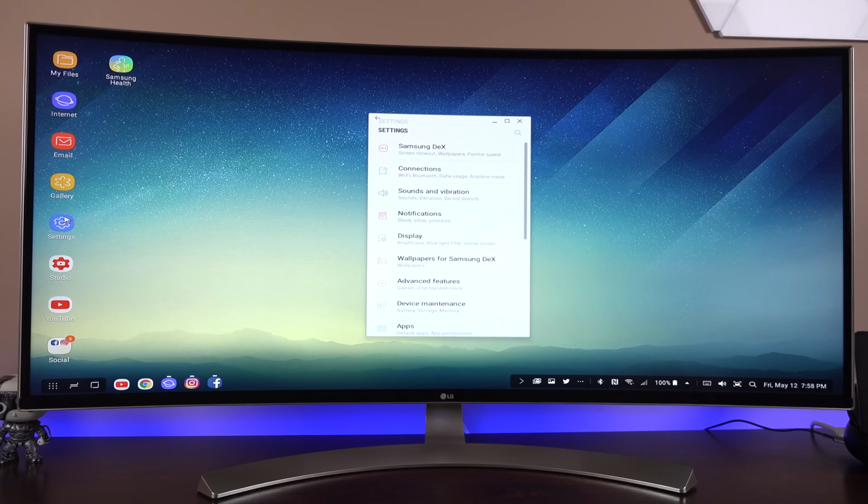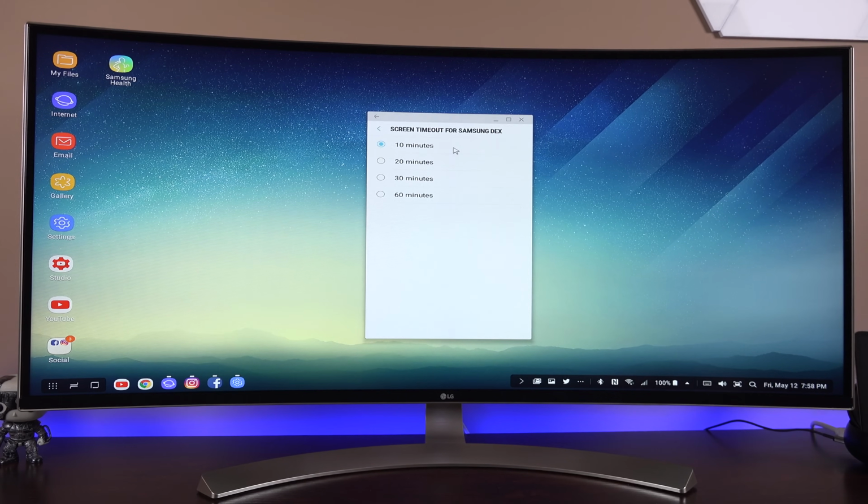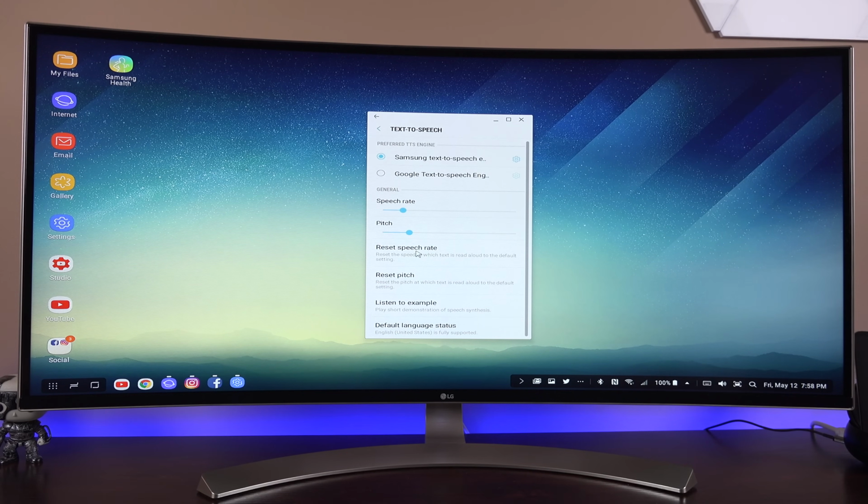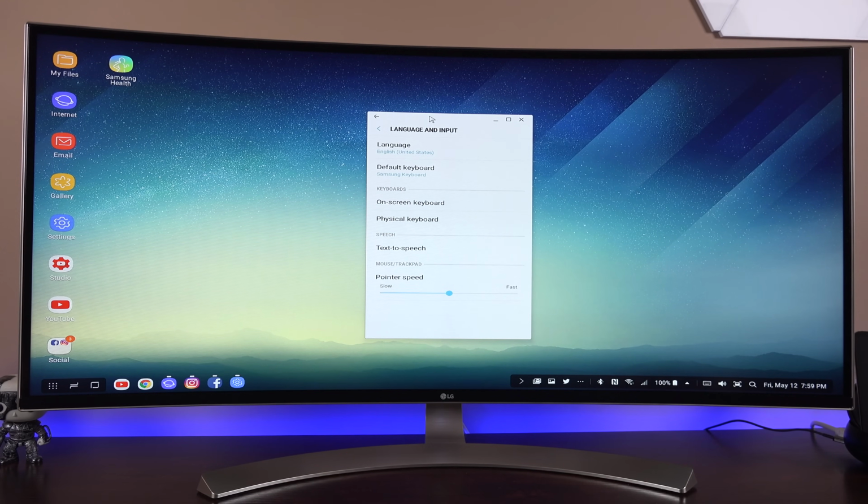Now, of course, if we go to the settings panel, we have a Samsung DeX panel, and this will allow us to adjust the screen timeout. We also have our pointer speed, so we can change the speed of our cursor on the screen. By default, I think it's a little too fast, so I would dial that back. We also have our on-screen keyboard settings. If you want to pick a different on-screen keyboard, you can. We do have text-to-speech in here as well, so that will work using the microphone on the phone.